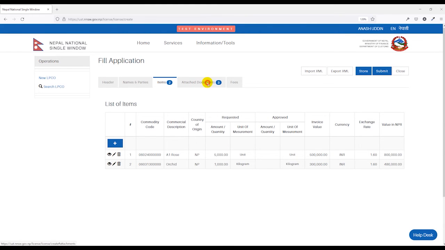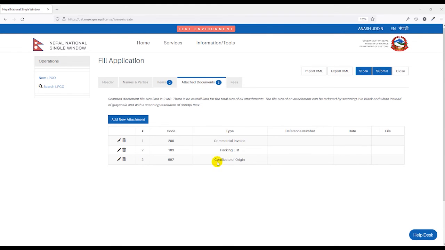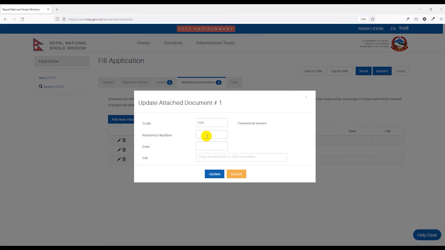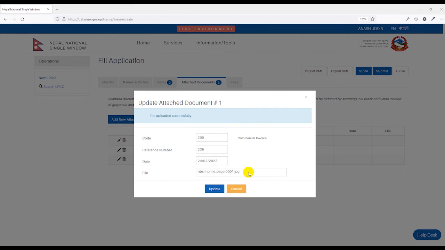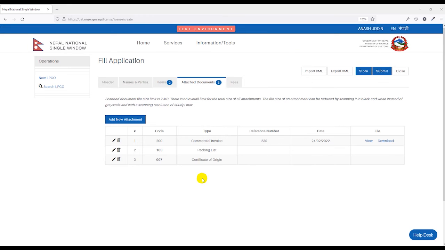Here you will have to upload the required scan copy of documents for the application. The scan copy of the list of documents is mandatory. Click on the pen icon to add the file. Enter the commercial invoice number and invoice date. Click on the File field to browse the scan file and click on Open. You can upload either image file or PDF file and the file size should be 2 MB or less. Click on Update to upload the file.